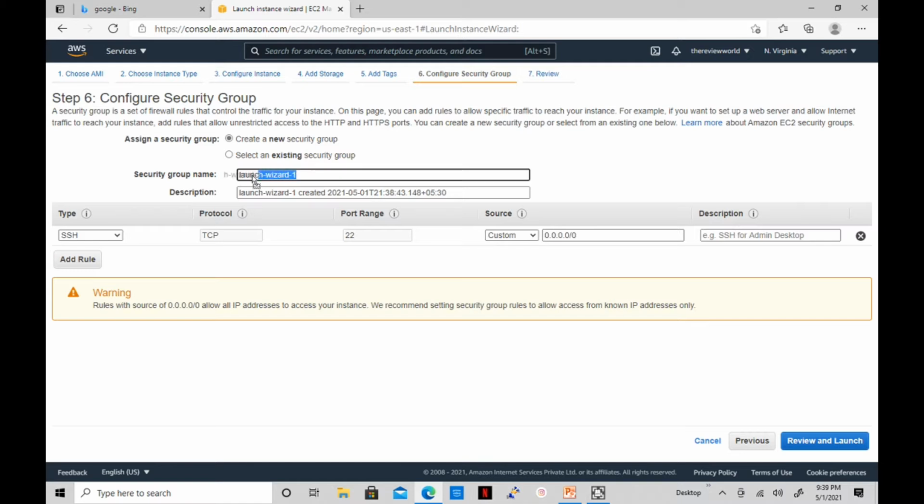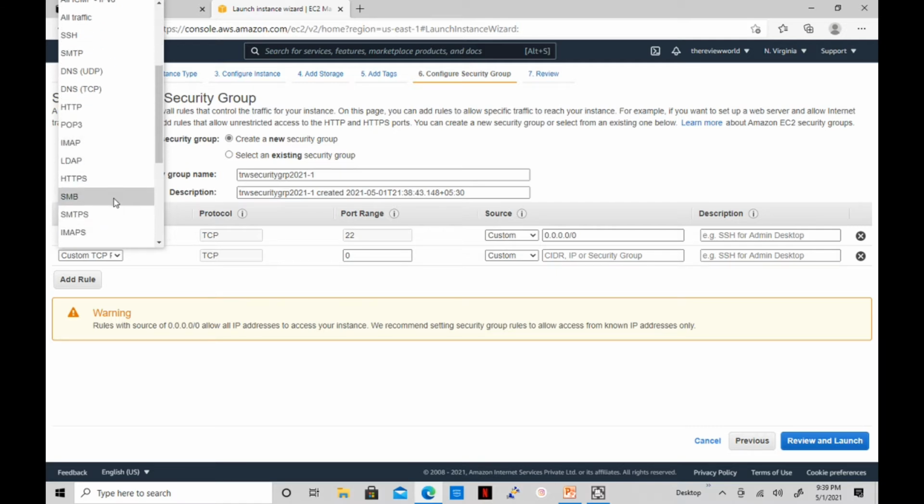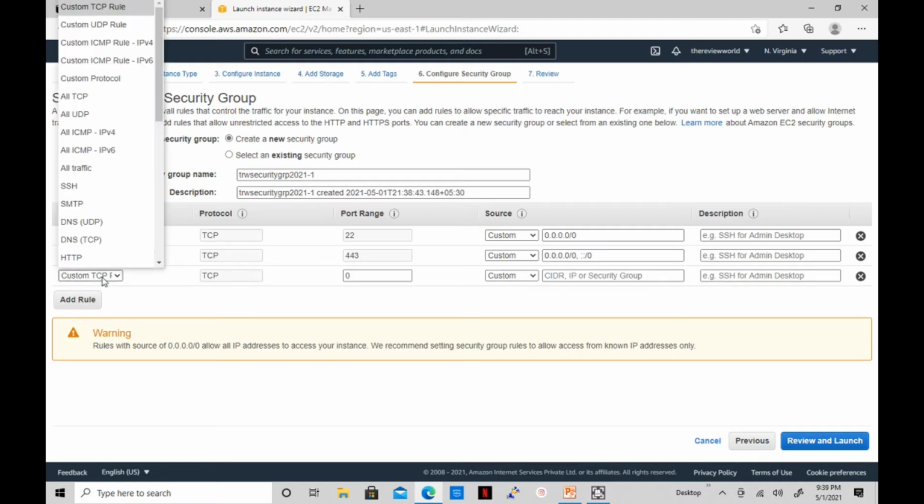So I'll give a name here. I'm giving this name, so that it can be identified later. And you can copy the description, paste it here, and you can add different ports. I'm creating a web server, so I'm adding port number 443 and port number 80 as part of this VM, which I will use later.